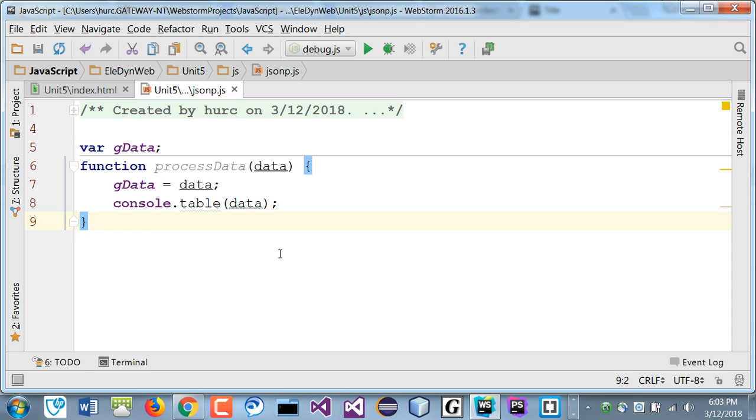Here's a question I have for you. Why not, instead of creating the G data below your function, change the process data to G data, and then console table G data? Save yourself a step. You mean here? Yeah. No, because this is a local variable. Okay. Well, let's do that. If I comment that out, it changes to G data.